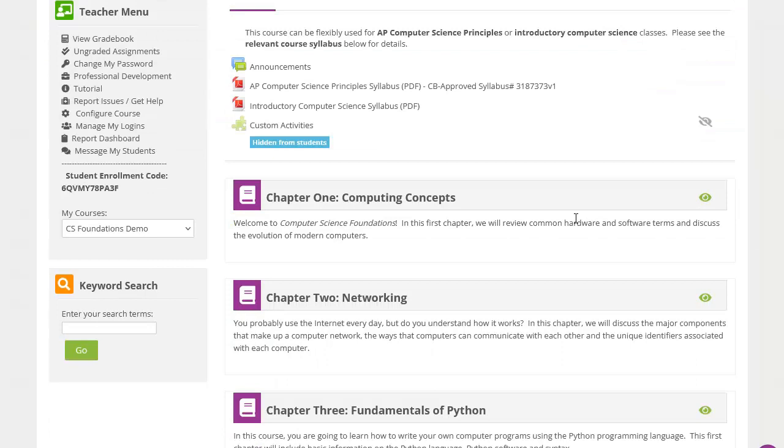Now, if you're in your own learning management system like Canvas or Schoology, you should have some sort of similar features to publish or unpublish links to students, and so you would use those LMS specific features to control access to the custom activities area.